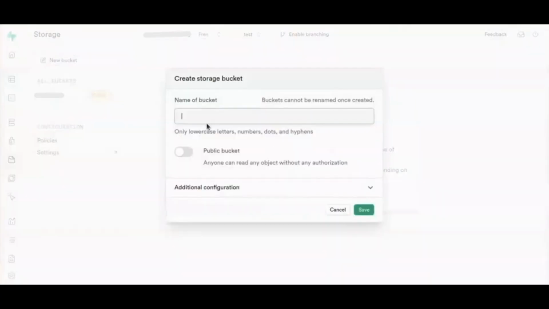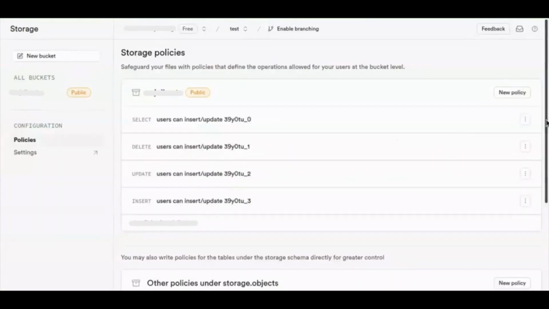Type in a name for your bucket, click on this toggle if you want to make it public, then click Save right here to save your new bucket.